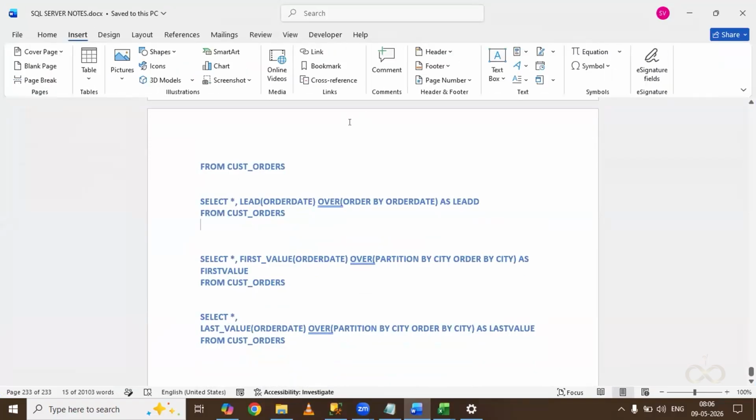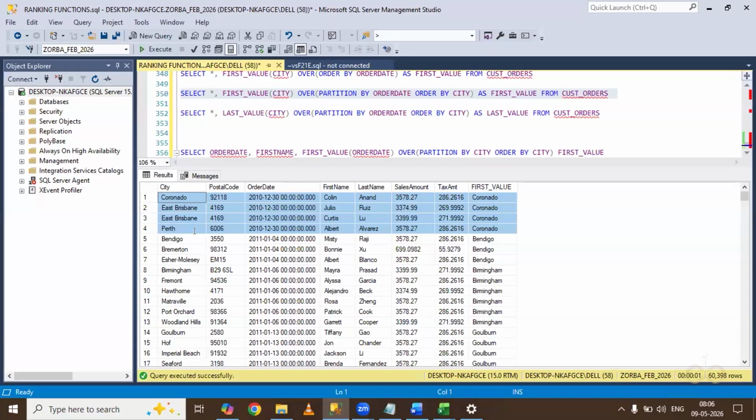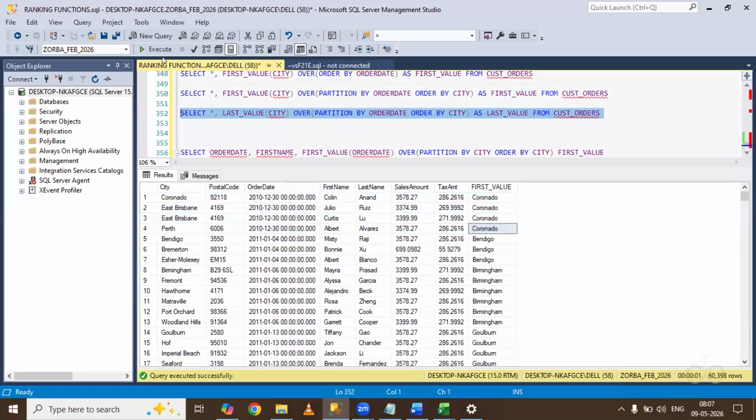I said order by date. Order by last, it has to come this way. Right. I don't know why it is giving different results. I'll just fix this.